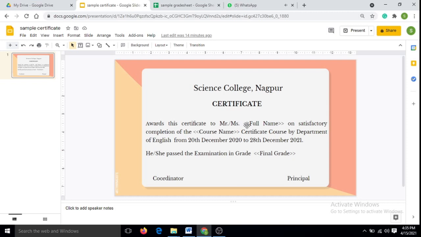You have to put these three titles in this format, that is less than sign 2 times, full name and greater than sign 2 times. Again for the course name, less than sign, then the title, that is course name, and greater than sign and complete. The last is final grade, again 2 times less than sign and then complete the bracket with 2 greater than sign. This is a very important part in making the digital certificate. So this is a sample certificate. As I already told you, the format can be as per your choice and your requirement.